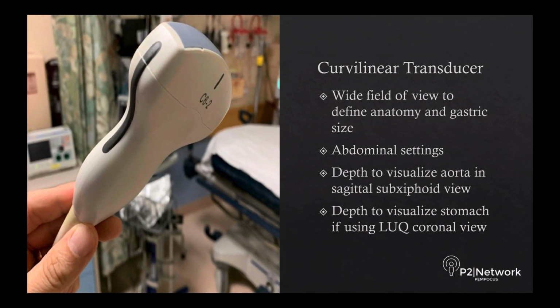When performing this exam, you can use a couple of different probes. I typically find myself using the curvilinear transducer to initiate the exam. This is because the wide field of view and depth of visualization allows you to define well the gastric anatomy and size. Typically, we'll use the abdominal settings. You want to have your depth set deep enough to be able to visualize the aorta in a sagittal subxiphoid view. And when evaluating for foreign bodies and using the supine left upper quadrant view, you want to make sure your depth is deep enough to be able to visualize the stomach in the far field.